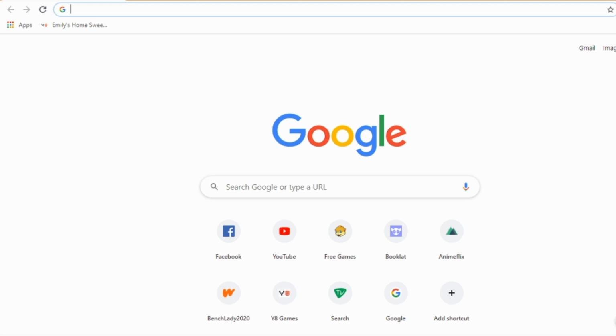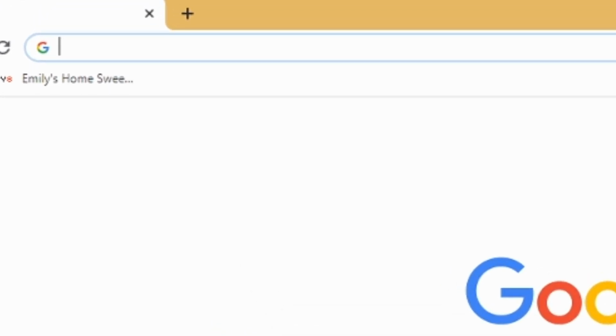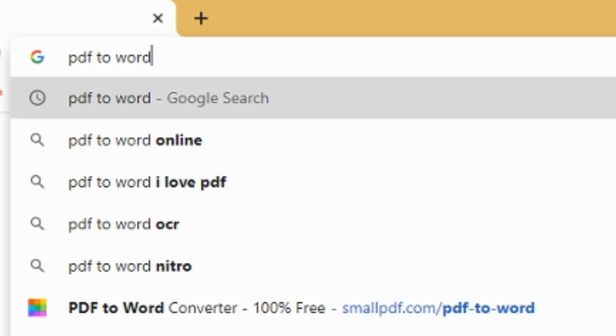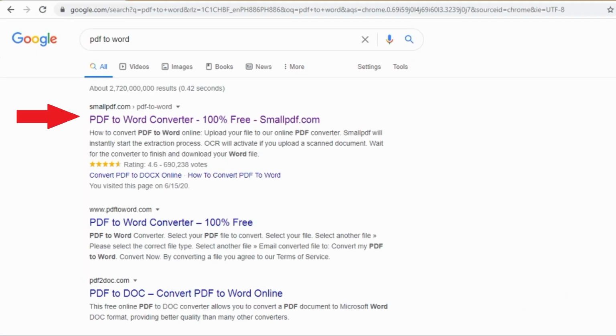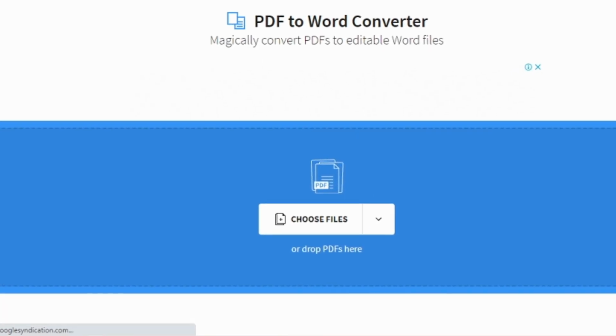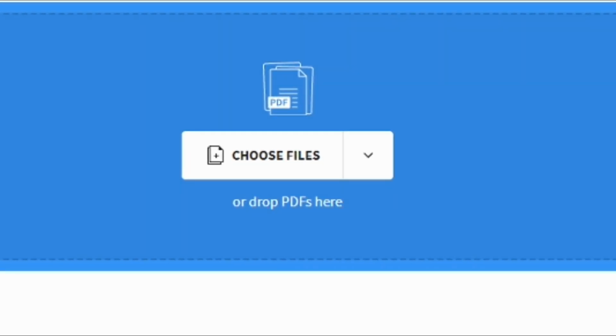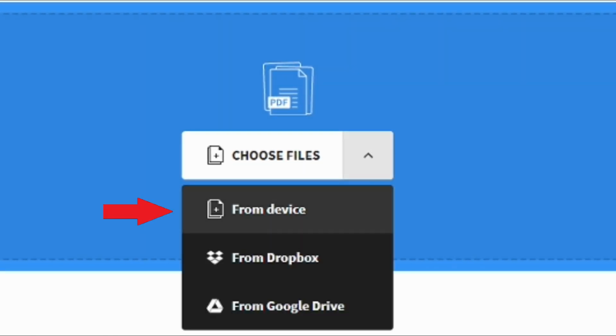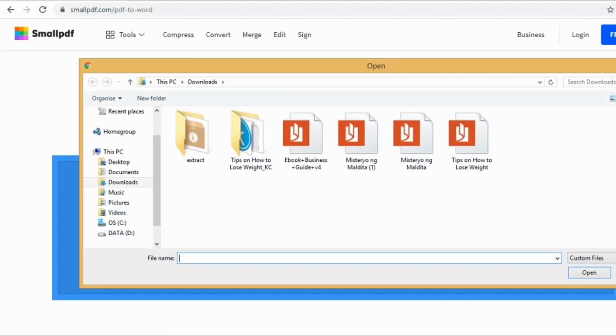First, you have to pull up your browser and search for PDF to Word. Look for smallpdf.com. Click the link, and on this page, click Choose File, and then From Device. On my end, the PDF that I want to convert is on my PC's folder. So I just have to look for the file. This is the PDF, the sample PDF that I want to convert. Once the file is located, you just have to click on Open.